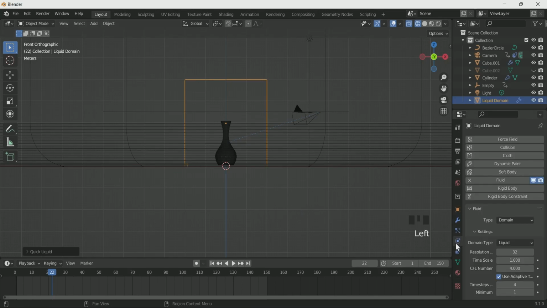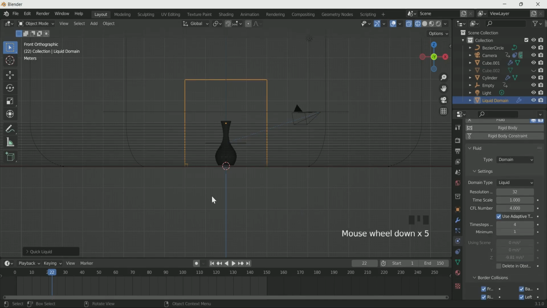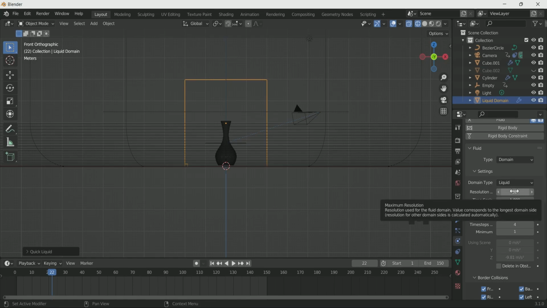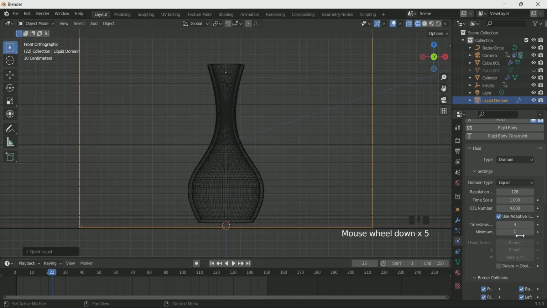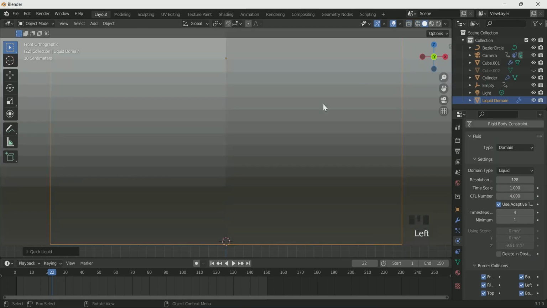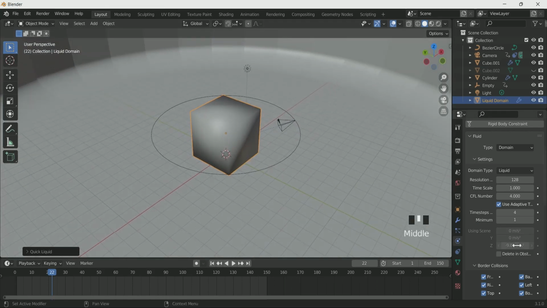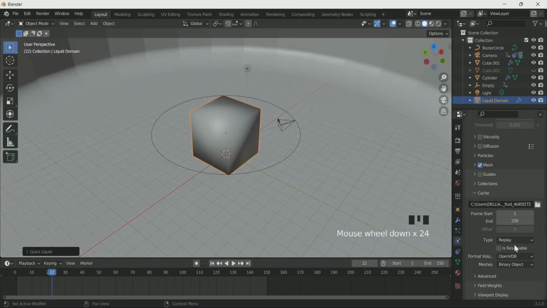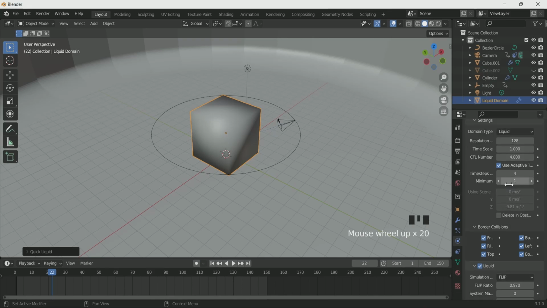Then go to physics properties. Here, the higher the resolution, the better the liquid simulation will look. But I have some trick. So make the resolution 300. Select the mesh. In solid view, the jar will take the shape of a cube. Don't worry, it will be fixed after baking.